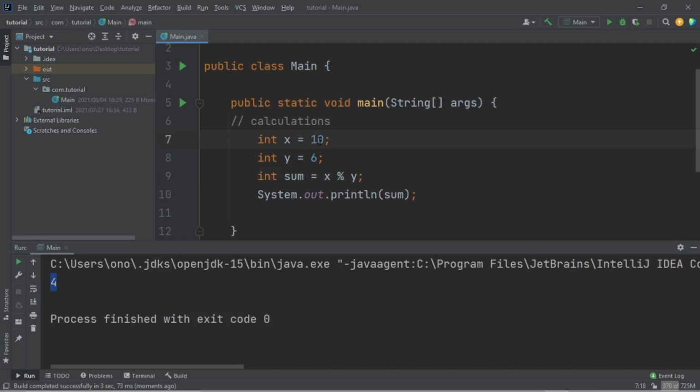And I want to show you with 20. The remainder is 2. 20 divided by 6 is 3, right? And the remainder is 2. So that's why you get 2 over here.